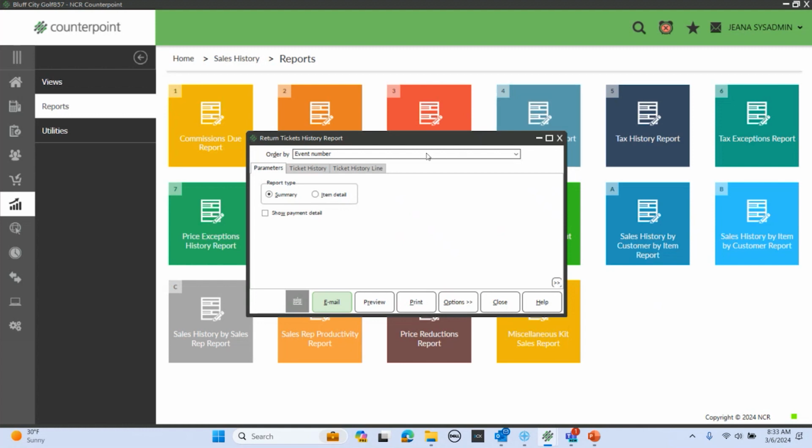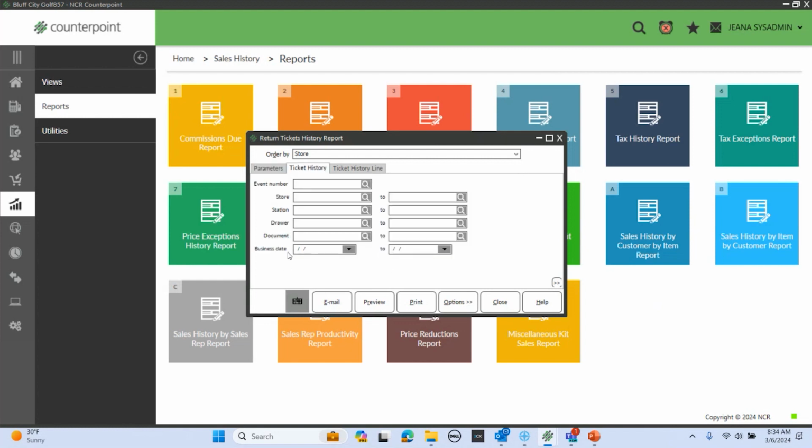You can decide the order of the report. Maybe you want it in store order. I always enable item detail because if there are bogus refunds going on, people tend to have favorite items they like to return. And the same with show payment detail. Again, if you have a lot of history, make sure you filter for history. I'm not going to filter for any dates because I don't have that much data.